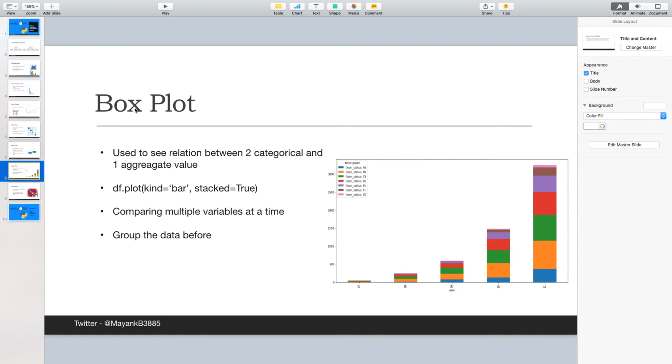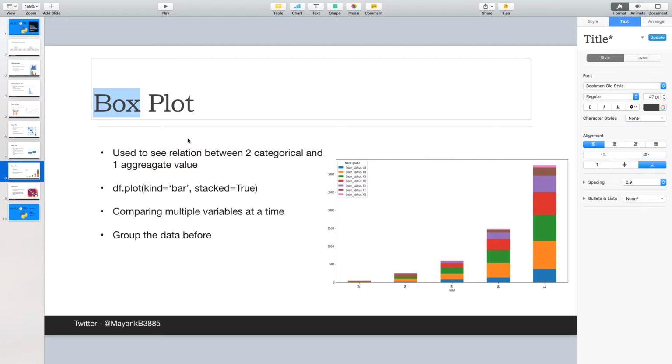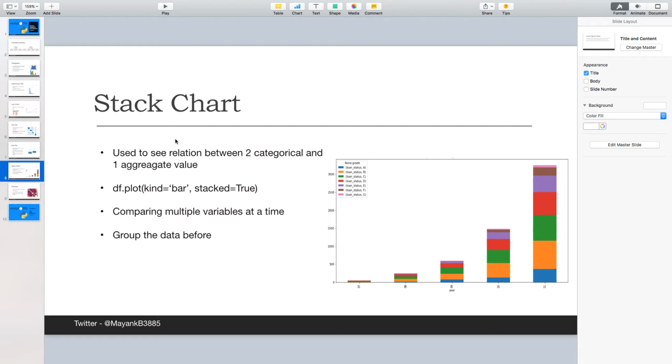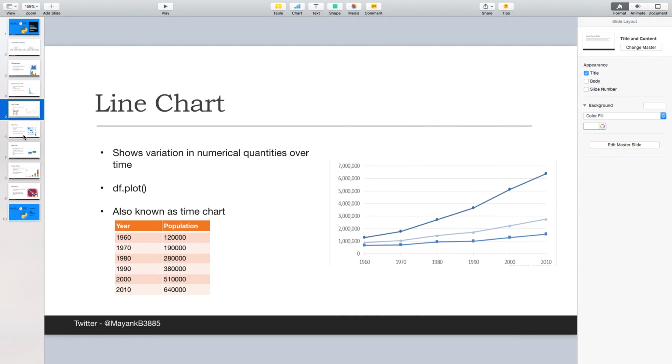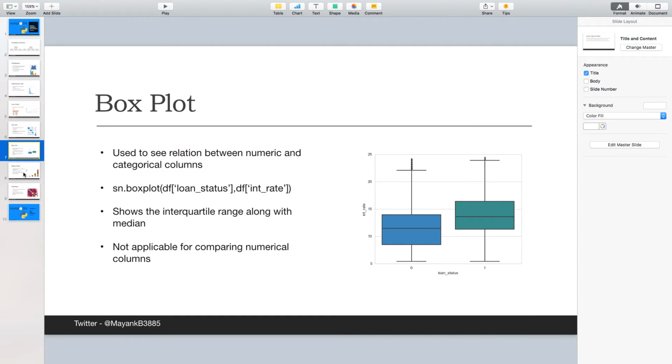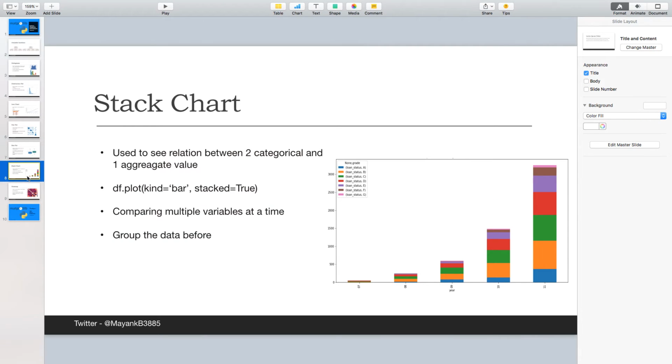And then you have something known as stack chart. So this is used to see the relation between multiple variables. So till now we have seen a single variable, how it is distributed, what are the frequencies. Then we saw relation between two variables, numerical and categorical, and this is nothing but seeing relation between more than two variables.